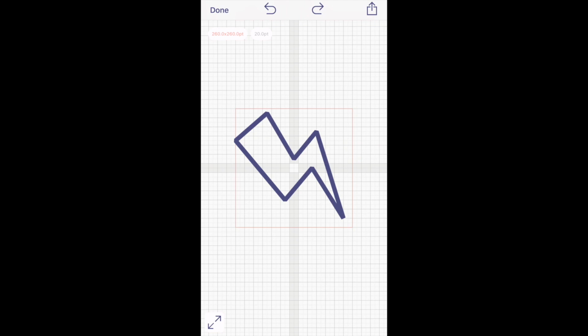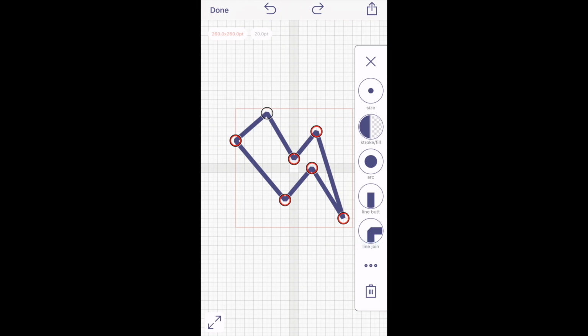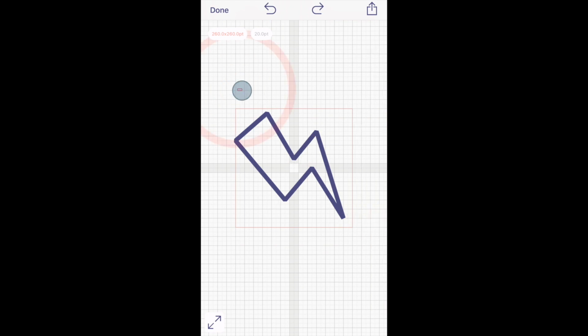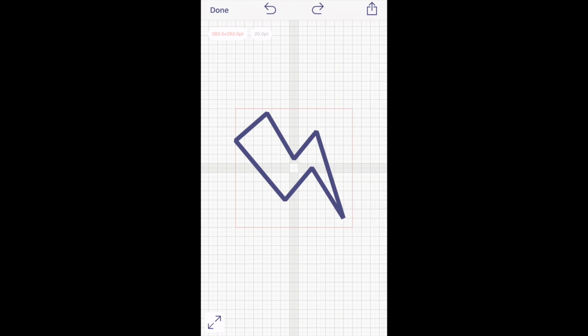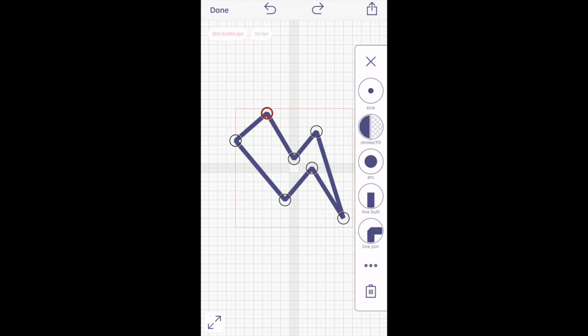To select multiple joints, long press and drag the selection rectangle around the joints you would like to select. To add individual joints to a selection, simply tap and hold. To select all of the joints on a line, simply select one of the joints on the line, then tap and hold that joint.